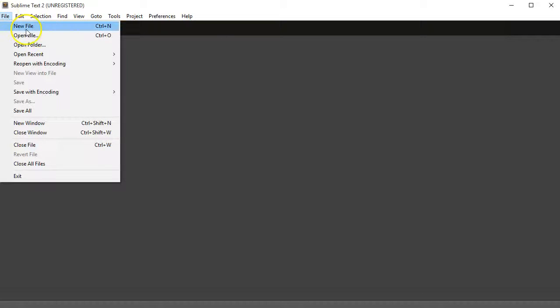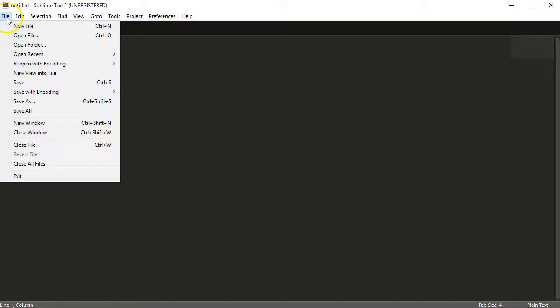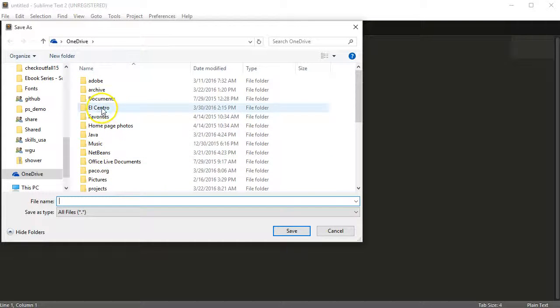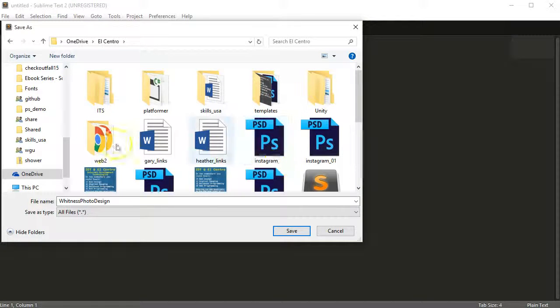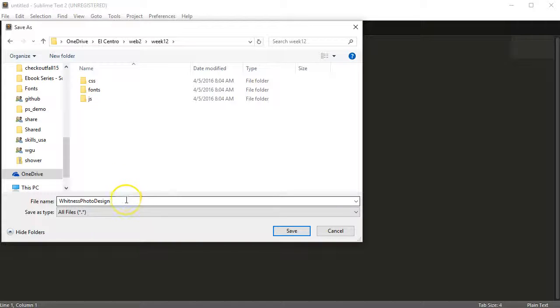And lots of code gets left behind. You want to make sure that you're working with a clean text tool. I'm going to create a new file, and I'm going to save it as file, save as, and find it on my Web2 folder, which is somewhere in here, trust me. It's right there, Web2. It's my week 12 is where I want, and I'm going to call it index.html and save it.